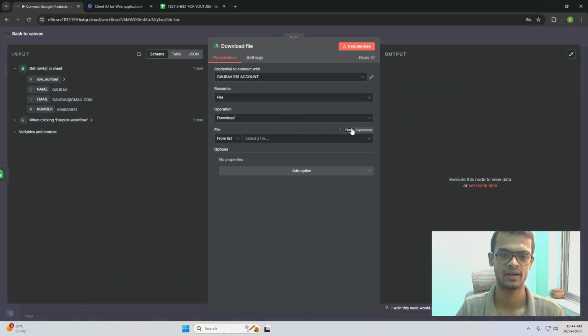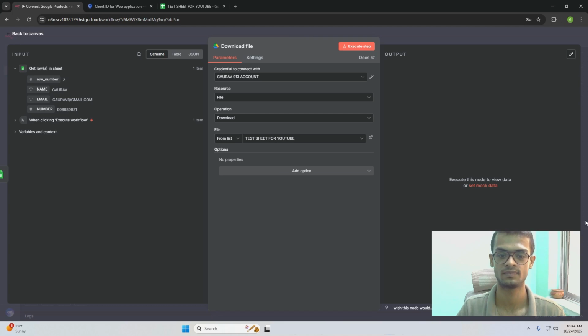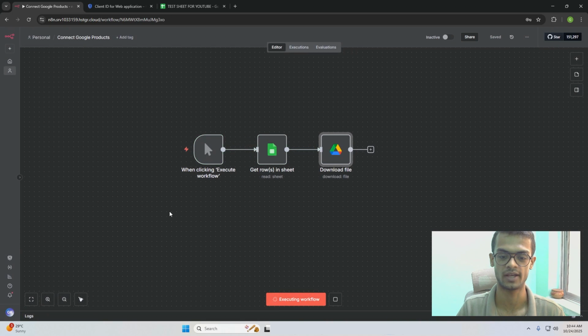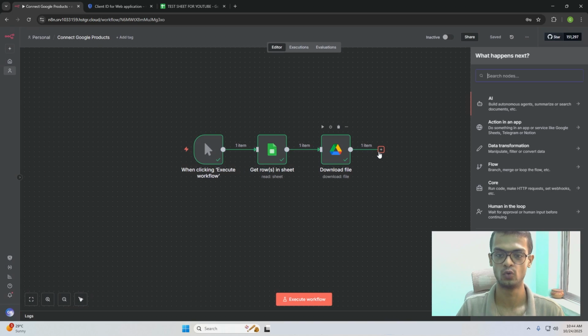Click go back and let's see if we can download a file. Okay, test sheet for YouTube. Let's download this file only. Alright, now let me execute this workflow. It's loading. Boom. As you can see, now we have the sheet downloaded here, which shows it works. Your Google Drive is also connected to your n8n. Now let's do Google Docs.